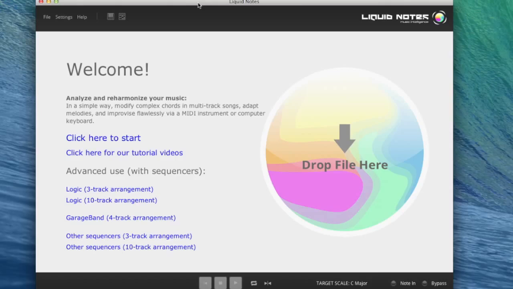So this is Liquid Notes. It's a standalone application for creating compositions and harmonizing songs. When you load it up, you'll have this welcome screen in front of you, where you can either drop an existing MIDI track on this section here to have it analysed, or down here you can use the advanced modes using Logic, GarageBand or other sequencers. However, for the purpose of this demo, I'm going to click here to start.